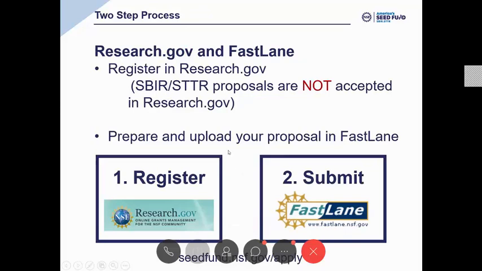Okay, so again, we have two systems, just so you know. The research.gov is where you'll start to register your company, but FastLane is actually where you're going to create your proposal. There is an ability for some people working with NSF to submit their proposals through research.gov, but not for SBIR and STTR proposals. So you will have to go into FastLane to start your proposal. The system should send you in the right direction, but if you're in research.gov and you're trying to create a proposal, you're in the wrong place. Again, all this is at our website, seedfund.nsf.gov/apply.